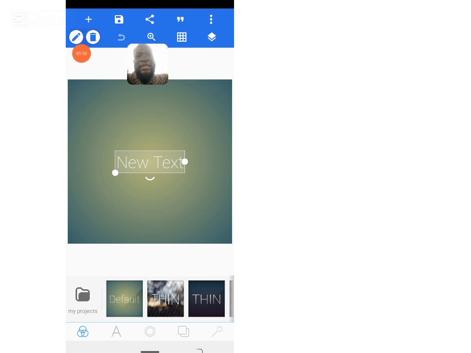This is the edit toolbar. So if you want to add text, you can use this edit toolbar to add text to this particular background, and you can also use this plus sign to add text to the background. Okay, and if you want to delete a written text, you can use this one to do that.